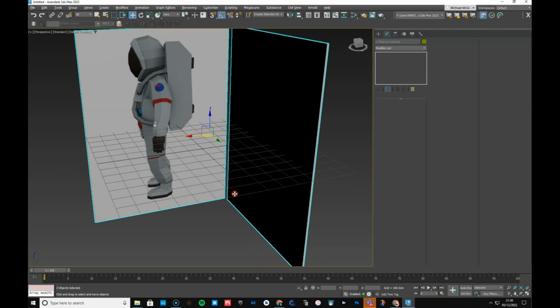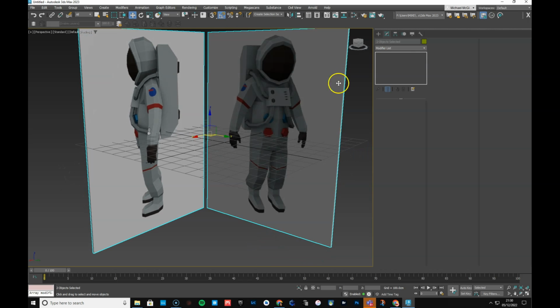I've got a nice little modelling space to begin.